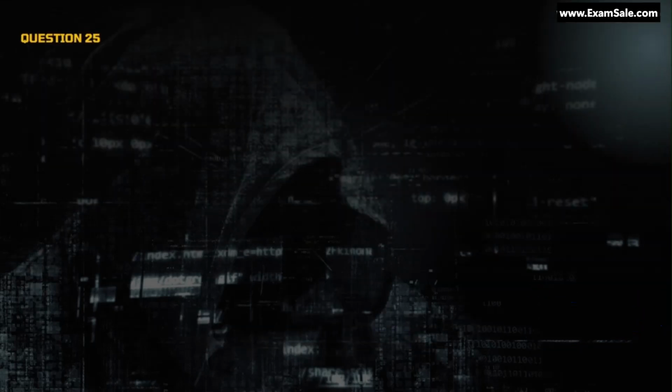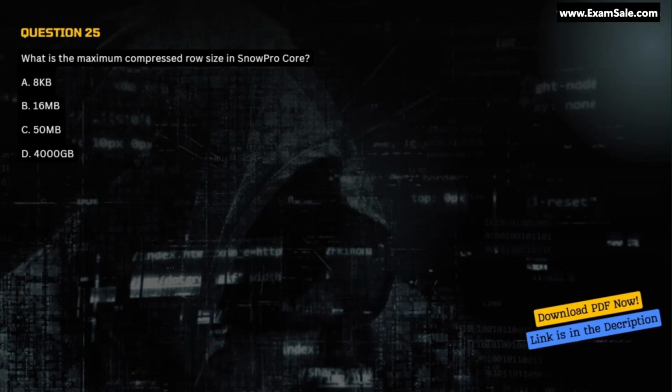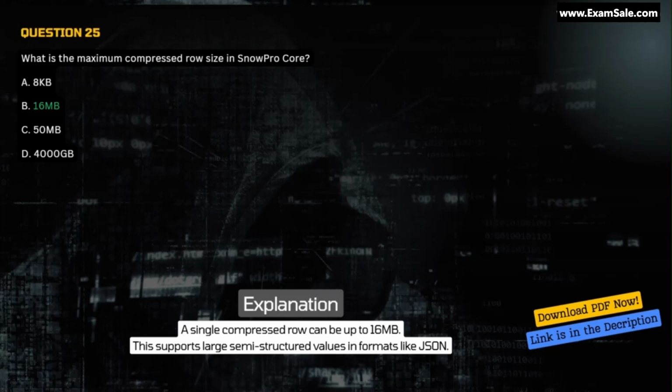Question 25. What is the maximum compressed row size in Snowflake? A. 8 kilobytes. B. 16 megabytes. C. 50 megabytes. D. 4,000 gigabytes. Correct answer B. 16 megabytes. Explanation. A single compressed row can be up to 16 megabytes. This supports large semi-structured values in formats like JSON.